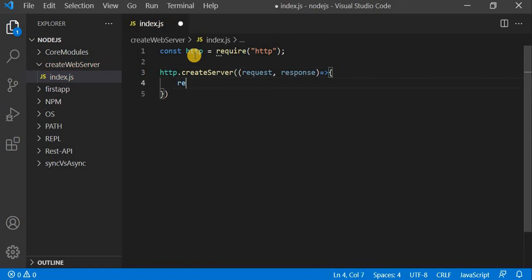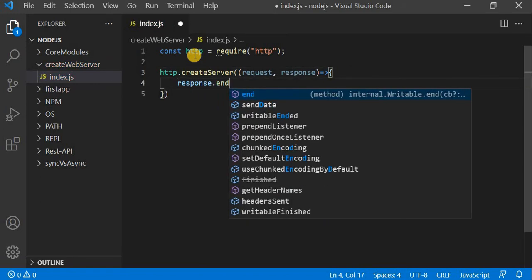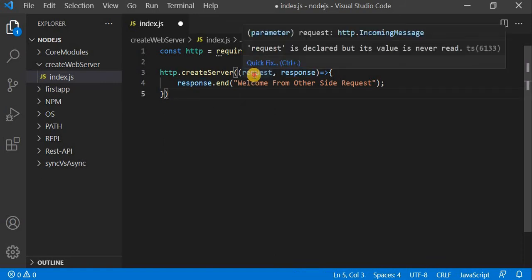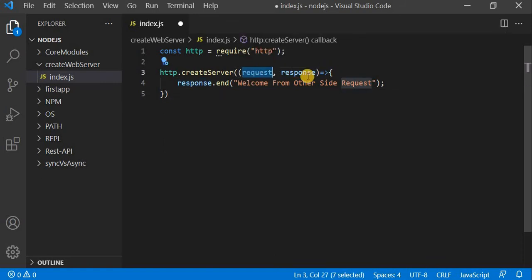Okay, so what I will do here is response.end with "welcome from other side requests". Yes, I'll just respond with that. Actually guys, as we all know, just to send a response back to the client, we have to use response, and just to get anything that is posted with the web application, we can use request to access anything related to what is posted by the user.